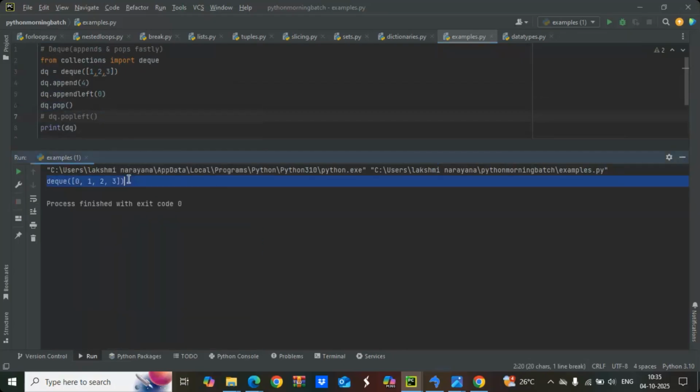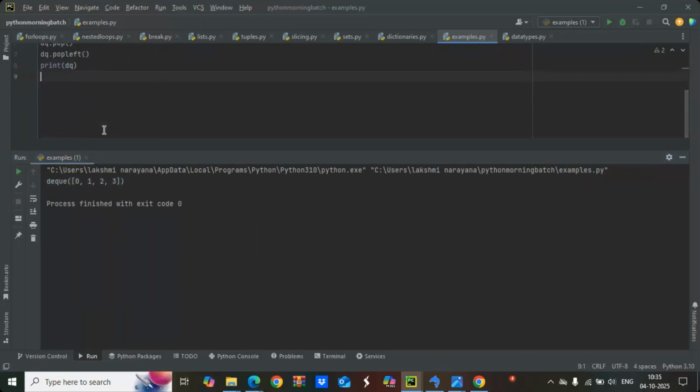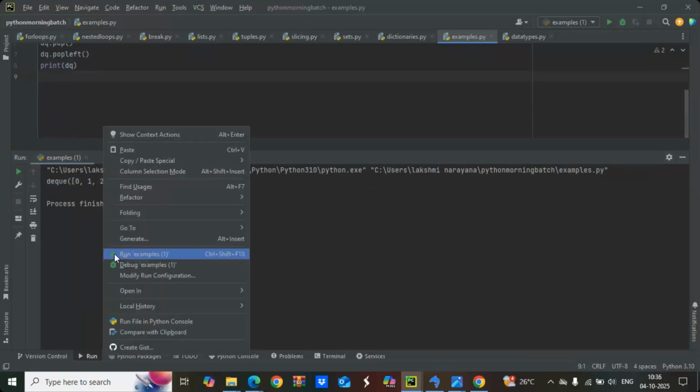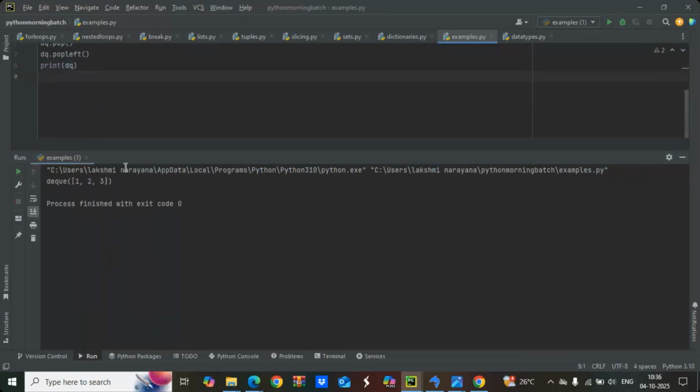Okay. So then next we can use dq dot pop left. Pop left means it removes the starting 0. So the output will give 1, 2, 3 like this. Okay. This is the data.